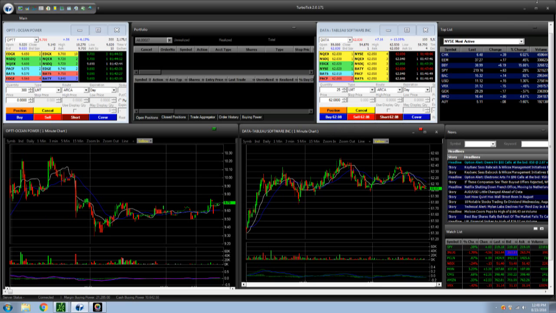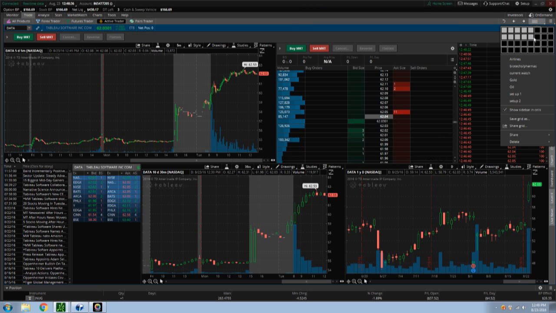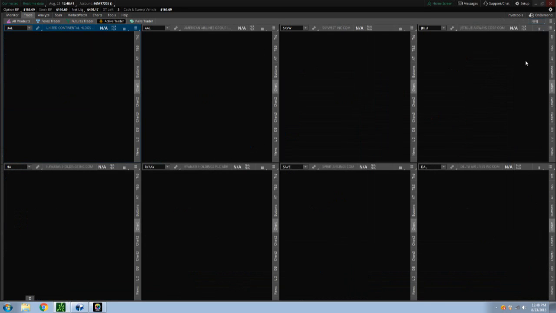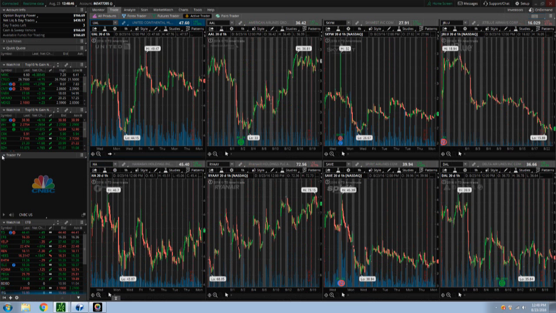So there's that. Wanted to go over that, how to do the different chart setups, how to save them, the grid setups. Just makes watching very fast, easy, and convenient.